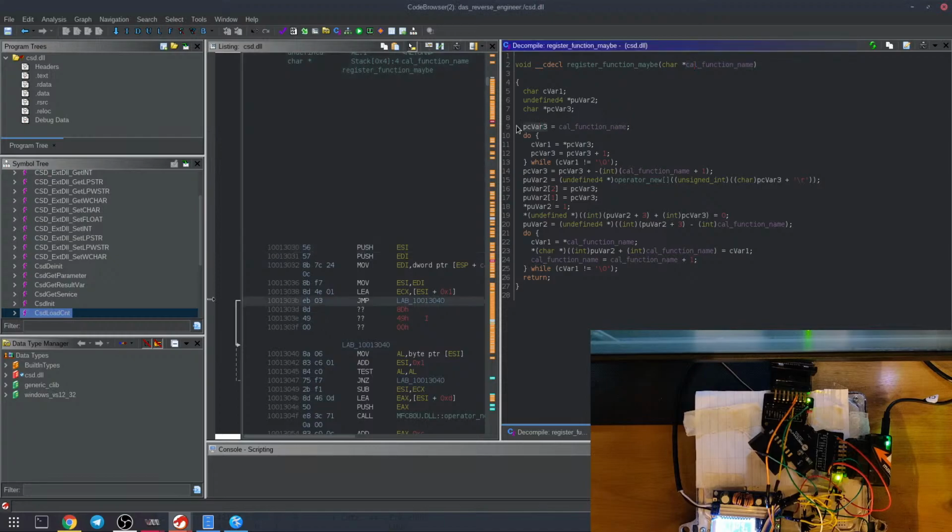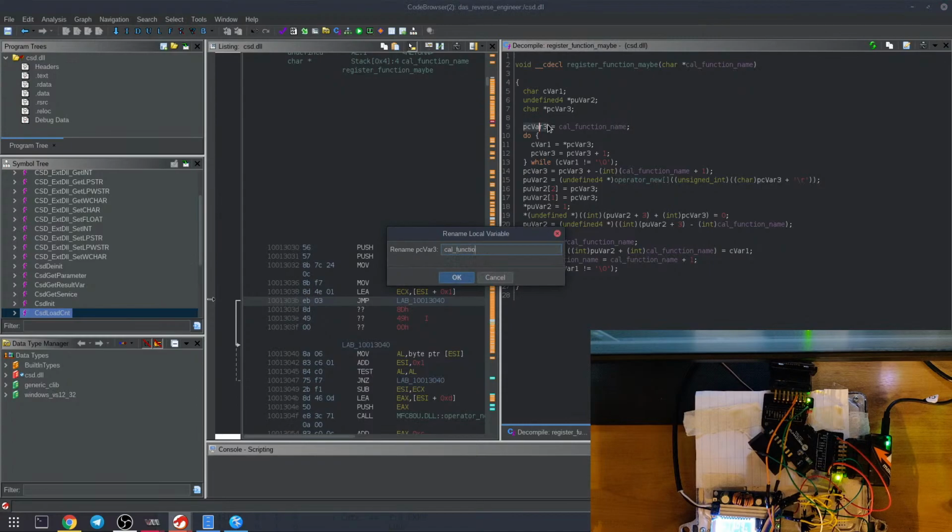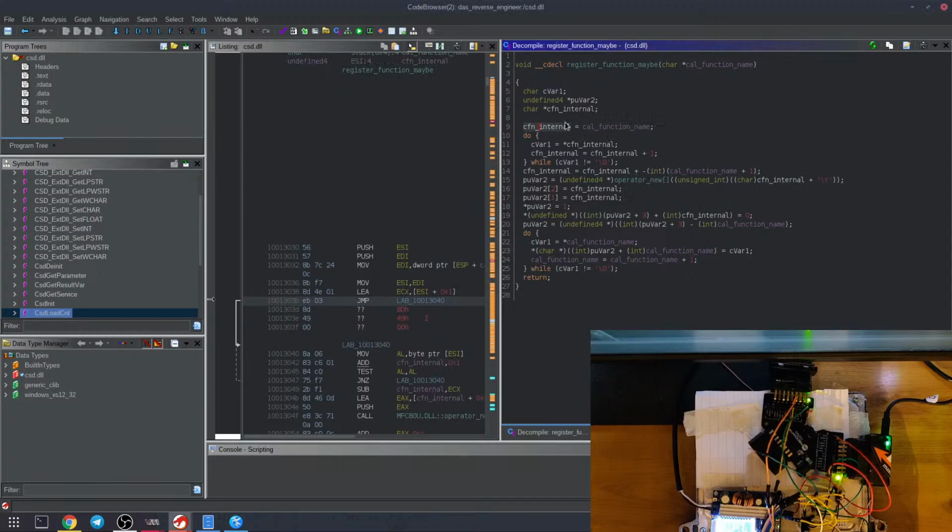Why do you do this? Why do you just assign you to you? Okay, so cal function, let's call it CFN internal, just for the sake of this. And you are a char star, yes, that's correct. cvar1 equals a pointer to that. Then we increment the pointer while cvar1 does not equal 0. So basically it's incrementing this to the end of a string. Okay, so it's trying to find the position at the end of the string.